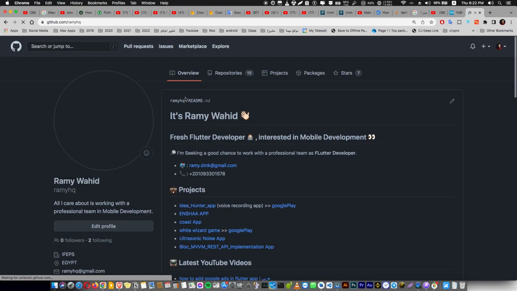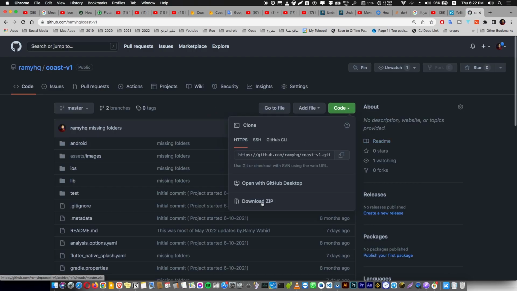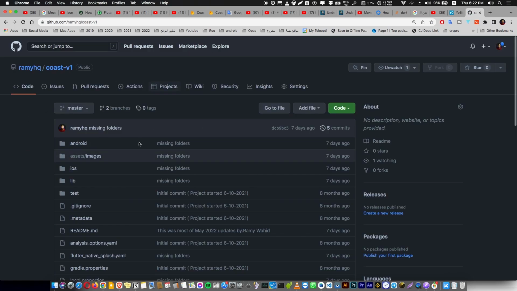You will find the code here in my repositories. Here you will find it, Ghost version 1. You can download the code and use it in your project. I'm going to update this code right now.